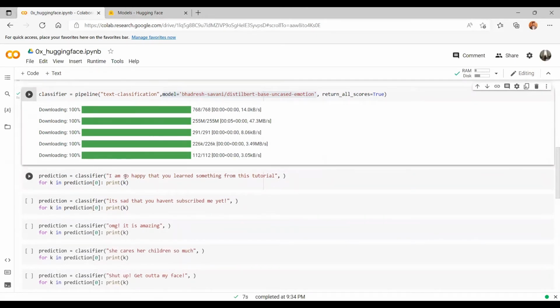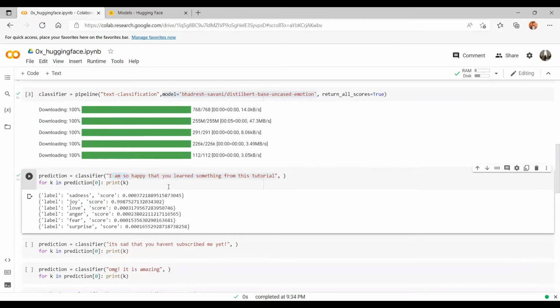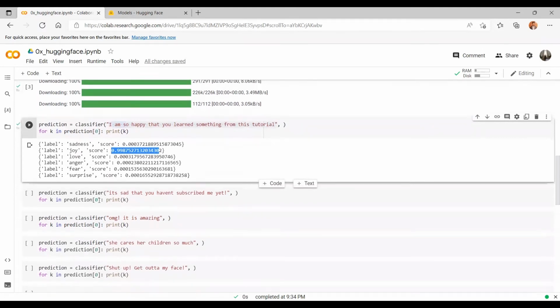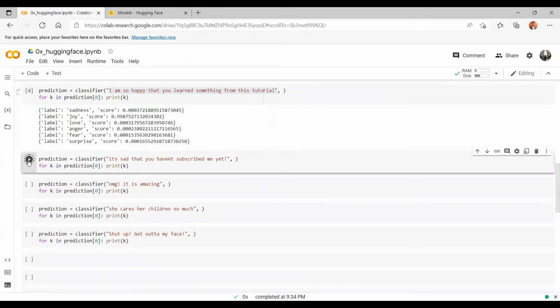For example, here I'm forwarding this sentence to the classifier object. This contains some kind of positive emotion, so let's see how it goes. As you can see, 99% of the score is recorded as joy. The rest is very small compared to the joy. Let's move to a few more examples. Okay, here I'm giving a negative sentence. Let's see how it goes.